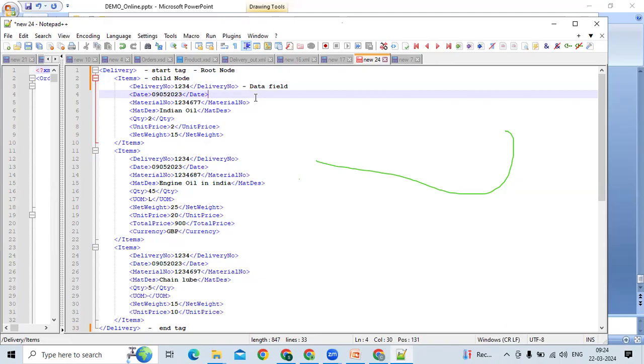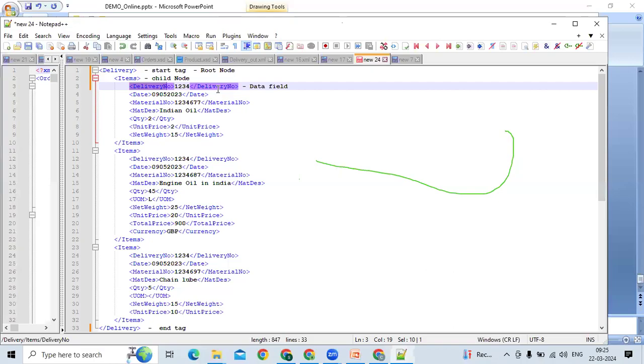If in any XML, for any node, there is only a start tag and there is no end tag, then that is called an invalid XML. That XML will not be read by any application. Okay.